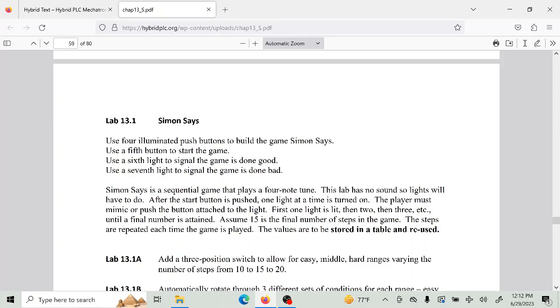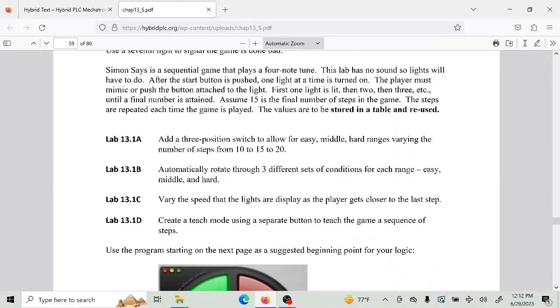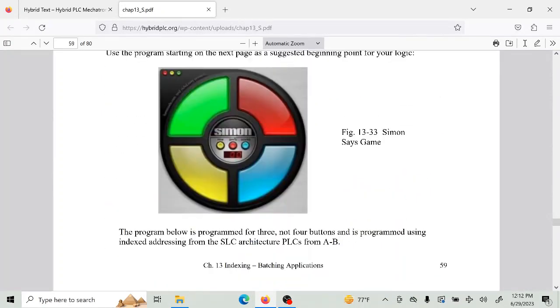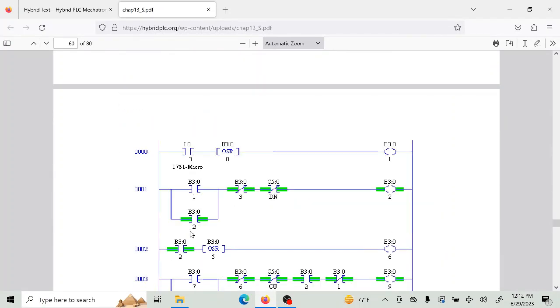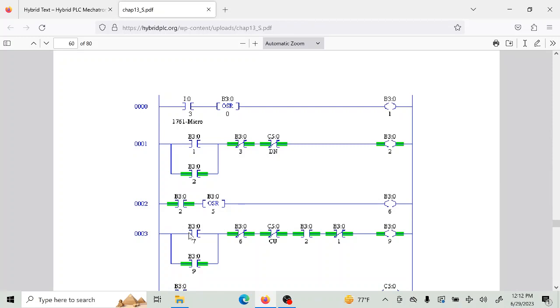Here is the Simon Says program, and I'm going to talk through that just a little bit. So one of the things you're asked to do is to look at this program and take it and transfer it over to something that you can write in Siemens or Allen Bradley, and I'm going to do that right now for you.